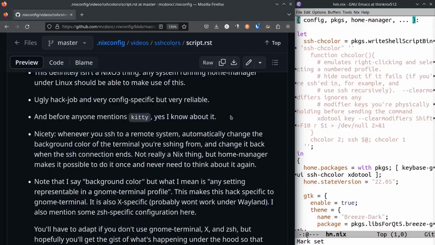The point of this is when I SSH to remote systems, I would like my terminal background color to change so that I know that I'm interacting with a system that is not my local one, which I think is a pretty common desire of system administrators and programmers and whatnot, because you don't want to accidentally rm -rf your customer's data. That would be bad. This also isn't really a Nix thing. I mean, any system can make use of this as well. But what's nice about this is that if you configure this once under Home Manager, you'll never have to think about it again. Never, ever.